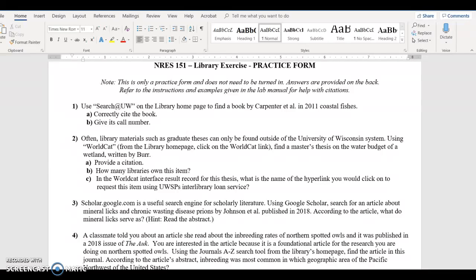Hi everyone. This video will show you how to use Google Scholar on your NRES 151 library exercise practice form. Let's go ahead and take a look at the practice form and question number 3.